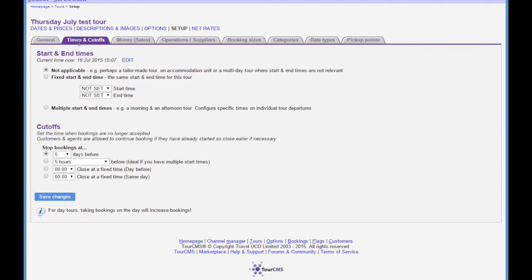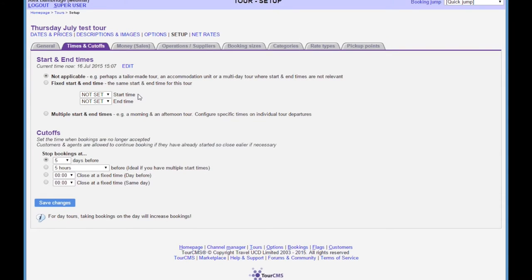So let's have a look at the cutoffs. Let's have a look at some start times and cutoffs. One of the things that you really want to do if you're selling day tours, and in fact if you're selling multi-day tours to an extent, but primarily if you're selling day tours, is stop taking bookings as late as possible.